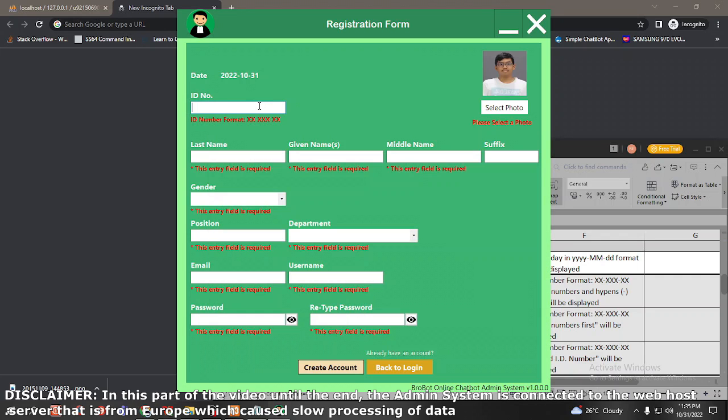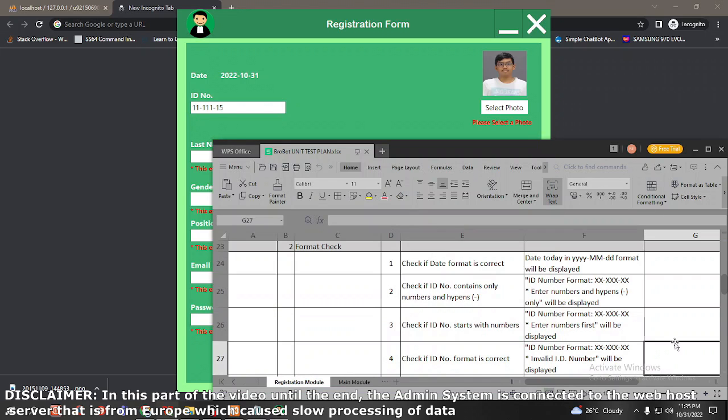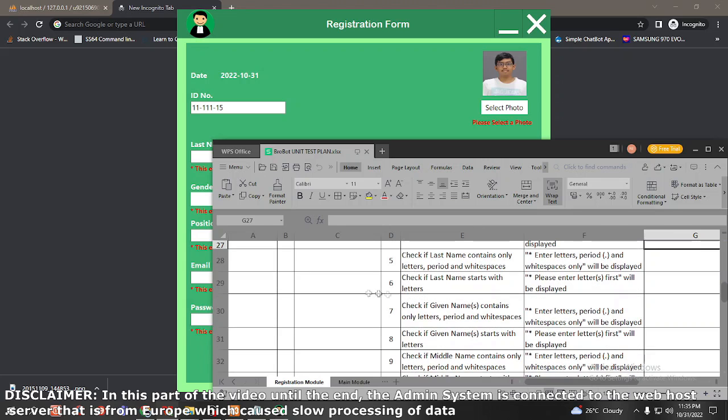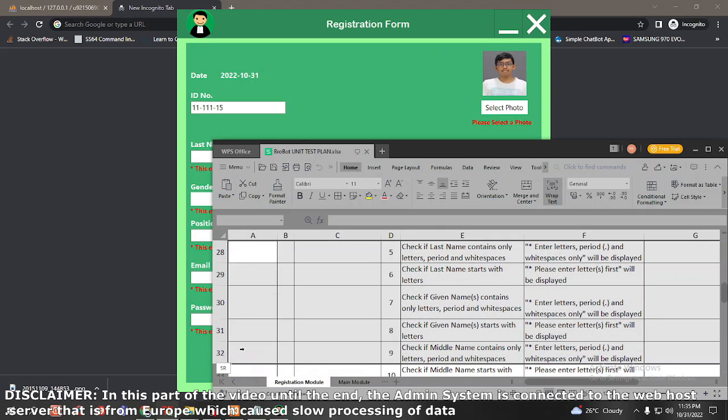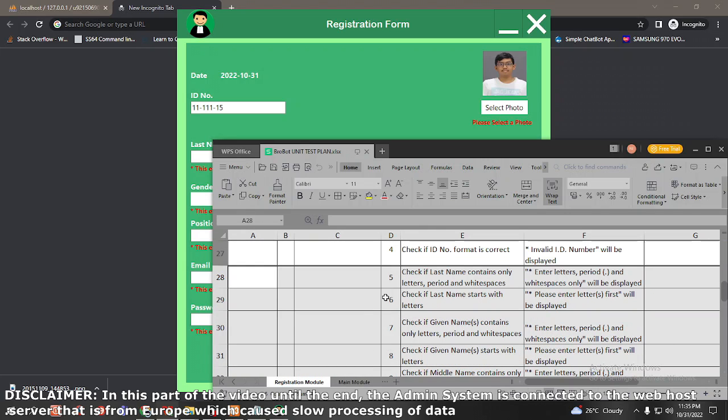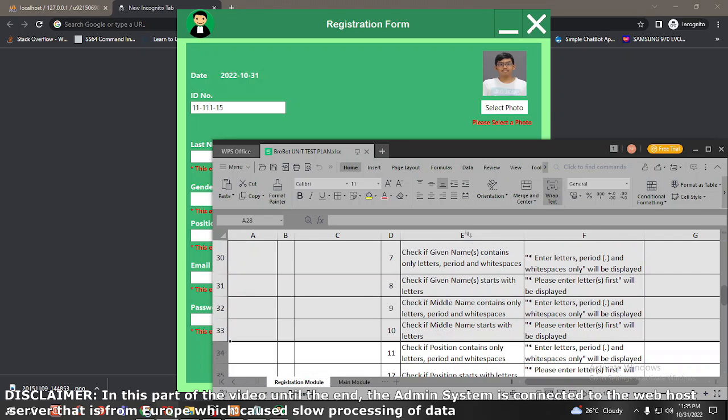So if I click special characters, enter numbers and hyphens only. But if I click hyphen, it shows enter numbers first. So if I click this one, invalid ID number. So I'm going to click make it clear. Here it is. Next is the last name, or steps 5 up to about 10, which involve last name, given name, and middle name.